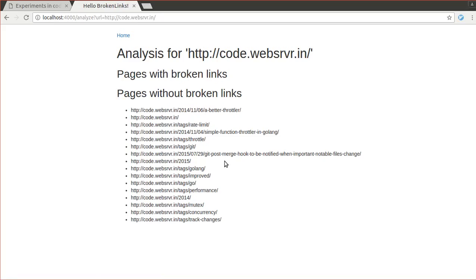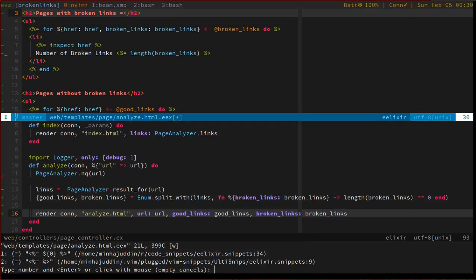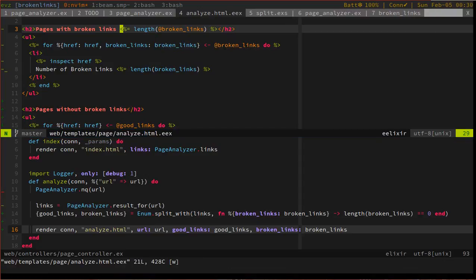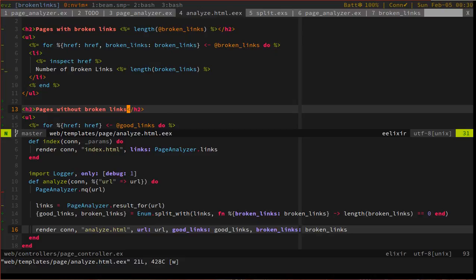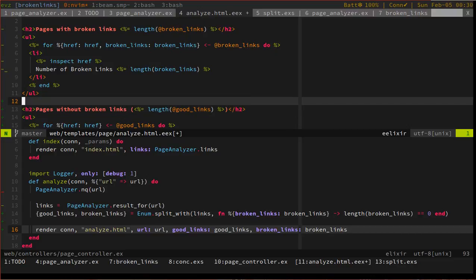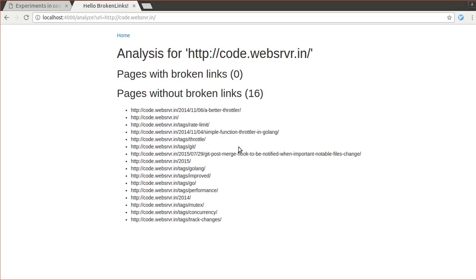So awesome, and we can also show the count here. So I will say length of broken links, and I'll also put a number here. Length of good links, and we'll put this in parentheses to show that it's a number, right? So pages with broken links 0, pages without broken links 60. Awesome. All right, so we're almost done.